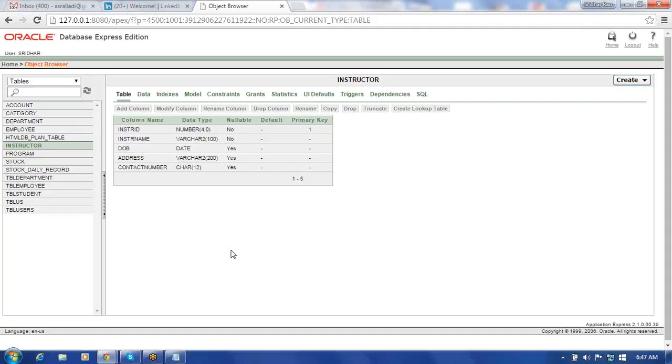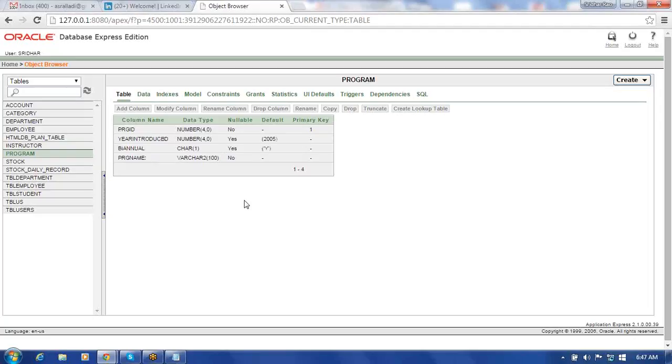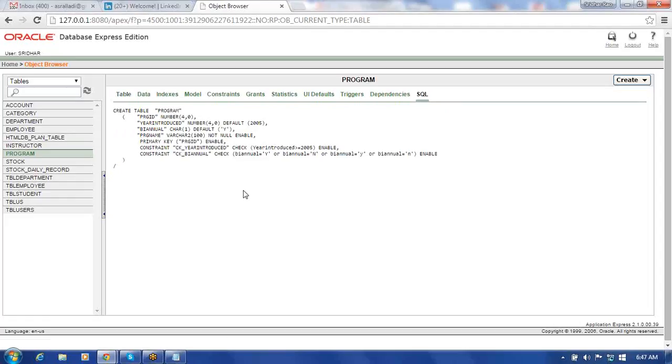See, formula you cannot use, but for example, you come to the program table. Let us come to the table definition here. Come to SQL. In the SQL, you can see how I have written biannual equal to uppercase Y or lowercase y or uppercase N or lowercase n. Like this, I can use the OR operator. Okay, so you can use OR and AND with the constraints here.